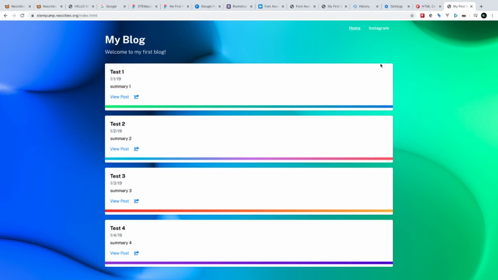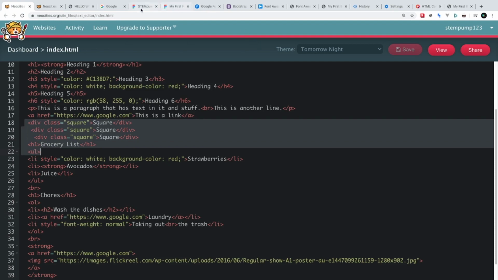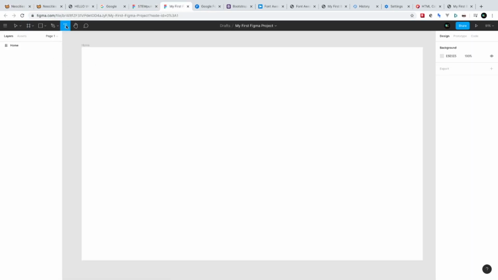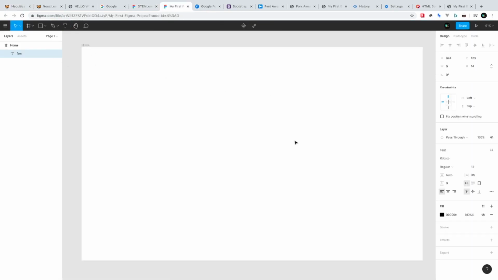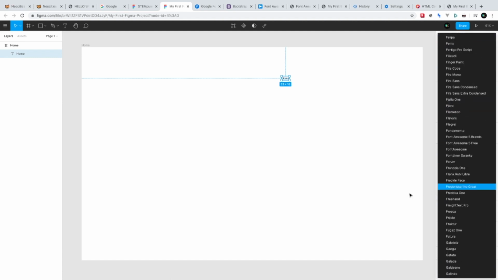So let's work on this part first. So we have this, and we have right here. Okay, so we can click on text, click right there, and write home. We can actually change the font that we want for this. So I'm going to use this font called DM Sans. And you can customize this font to whatever you want. There's hundreds of them.